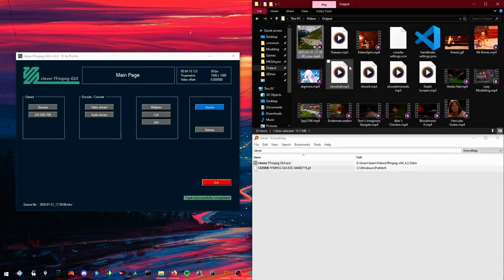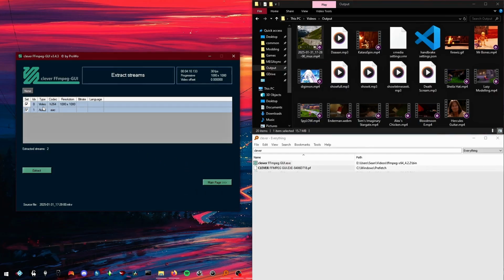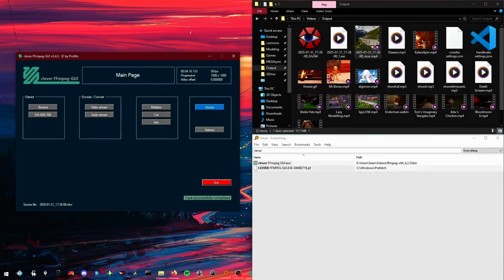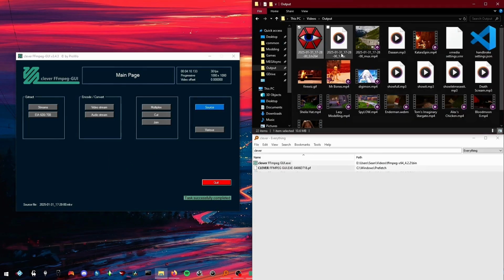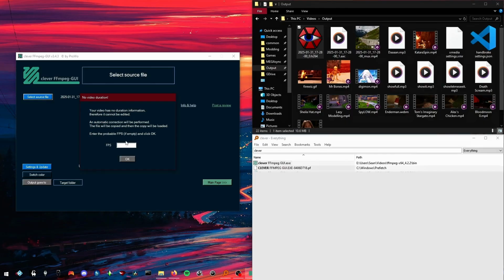So to get around that, we're going to go back onto Clever FFmpeg GUI and hit streams. And there we can see we've got our two streams there. I want both of those, and I'm going to choose to export as a raw stream. Now we can see we've got our raw streams here, an H.264 file and an AAC file. So we're going to add that H.264 file as our new source file. So I'll drag the file onto the select source file panel.